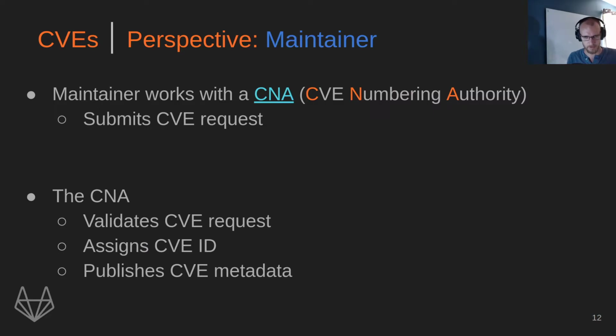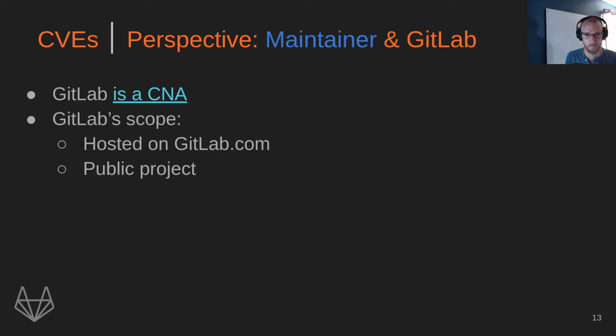Now, this merge request specifically focuses on the maintainer side of things. So let's talk a little bit about that. A maintainer needs to work with a CNA, a CVE numbering authority. That is an organization that is able to assign or issue CVE identifiers for projects within their scope. A maintainer works with them and submits to a CNA a request for a new CVE identifier. At that stage, the CNA then validates the request, assigns a CVE ID, and then publishes CVE metadata at the right time. So GitLab is a CNA.